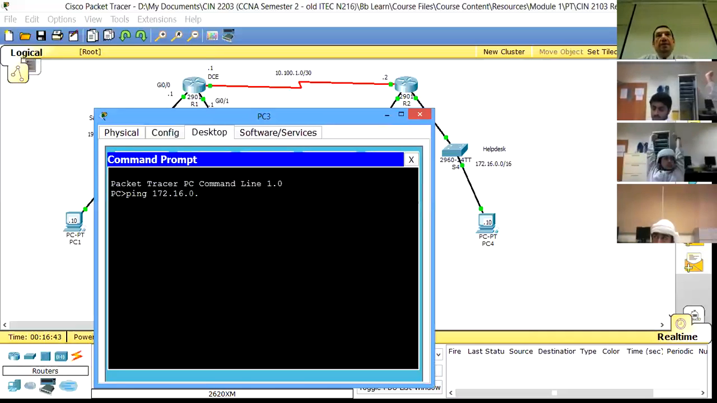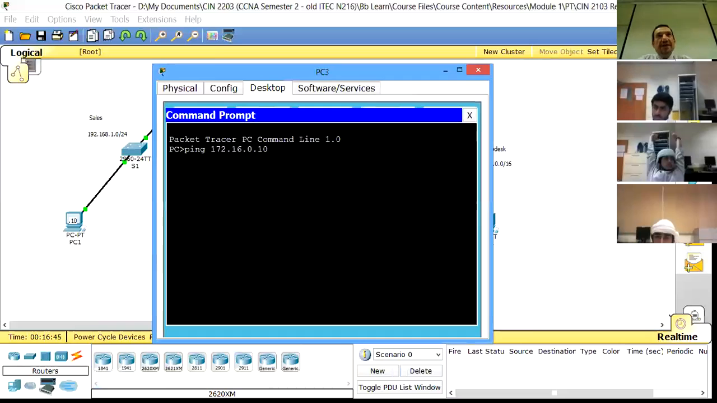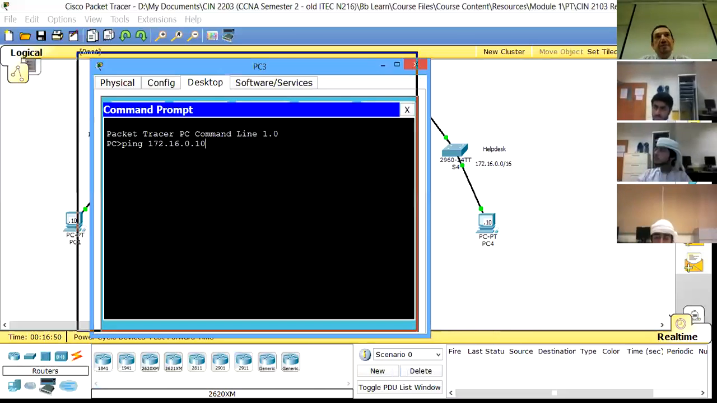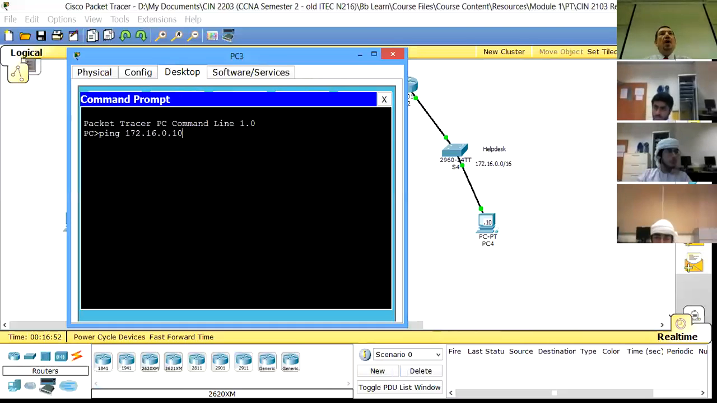Okay. The network address is 172.16.0.0, exactly, and the host on PC4 is 172.16.0.10. Yeah, this is one of the available host IP addresses in the whole range. The range is from 172.16.0.1 all the way to 172.16.255.254. Why 254? Because 255 will be the broadcast address for this network.